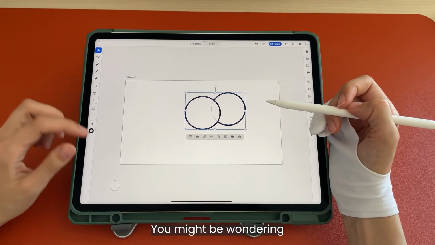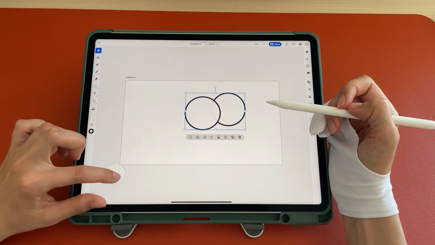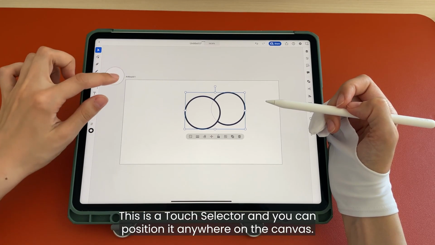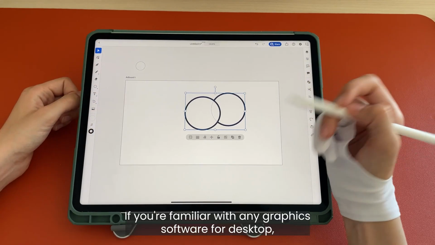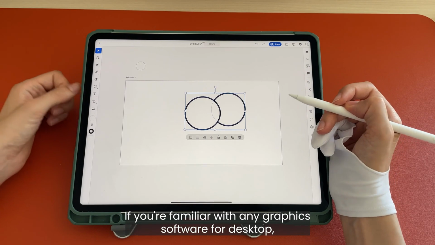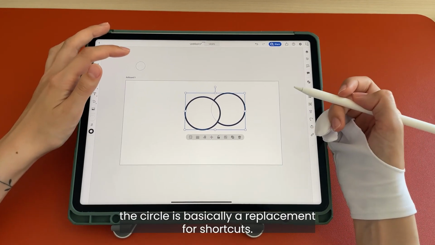You might be wondering what this circle is, and it's another important feature to talk about. This is a touch selector, and you can position it anywhere on the canvas. If you're familiar with any graphic software for desktop, this circle is basically a replacement for shortcuts.